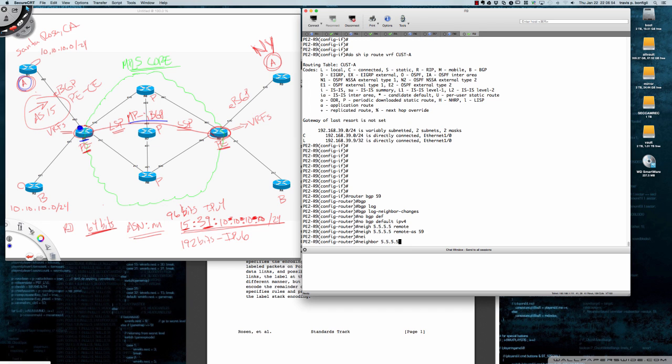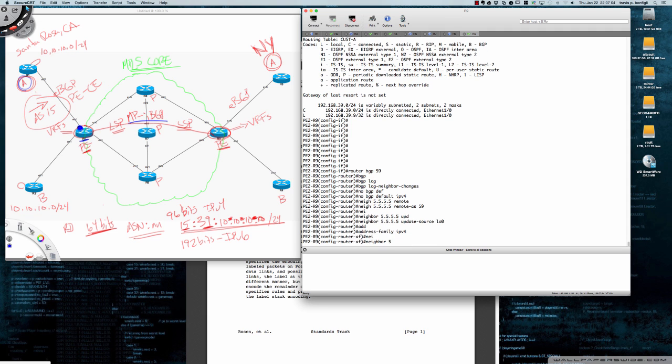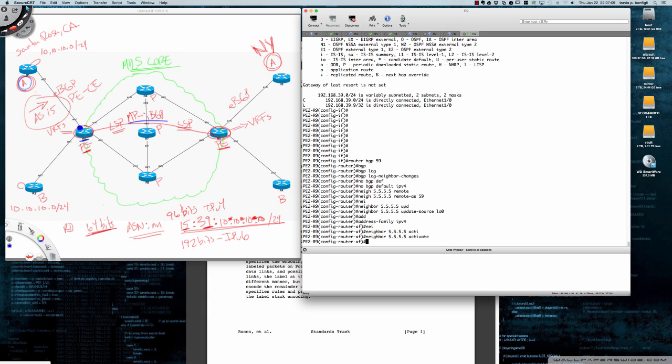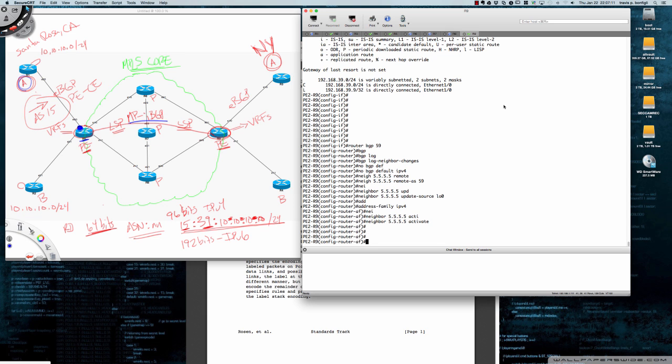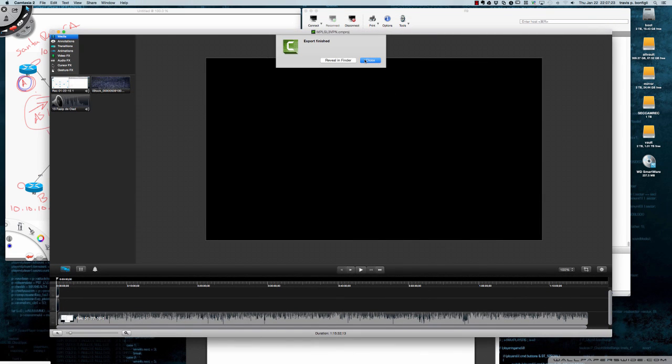I'm going to say neighbor 5.5.5.5 update source loopback 0, and now we're going to go into the address family for IPv4 and say neighbor 5.5.5.5 activate. And so now we've activated that peering between router 5 and router 9, and there you go. We've got liftoff here. The BGP peering adjacency.